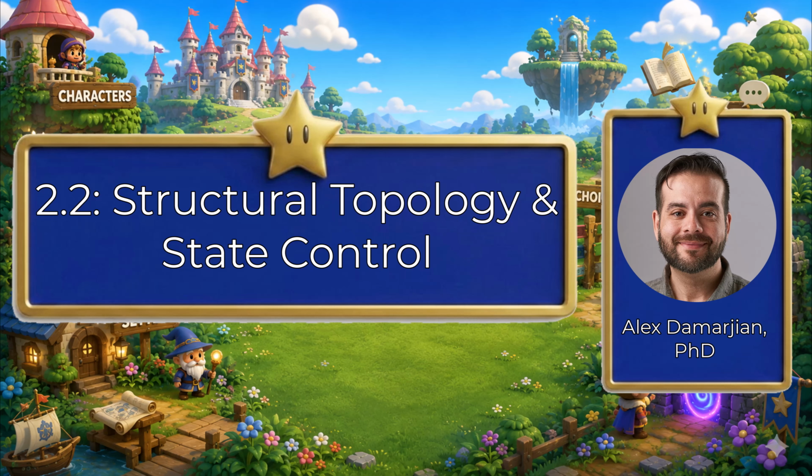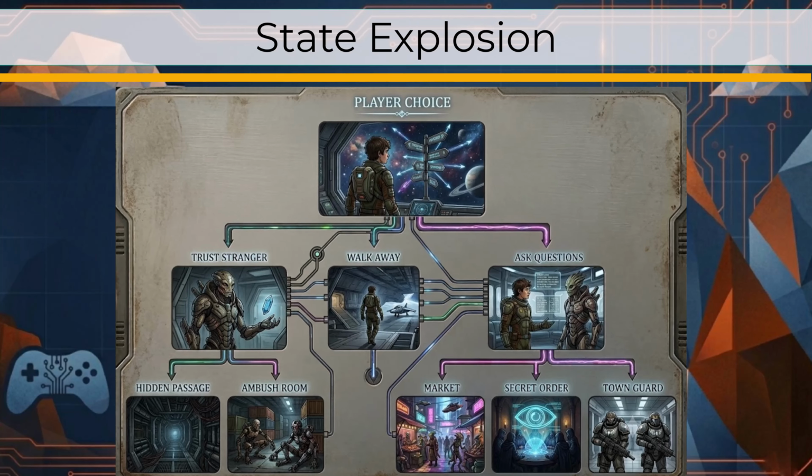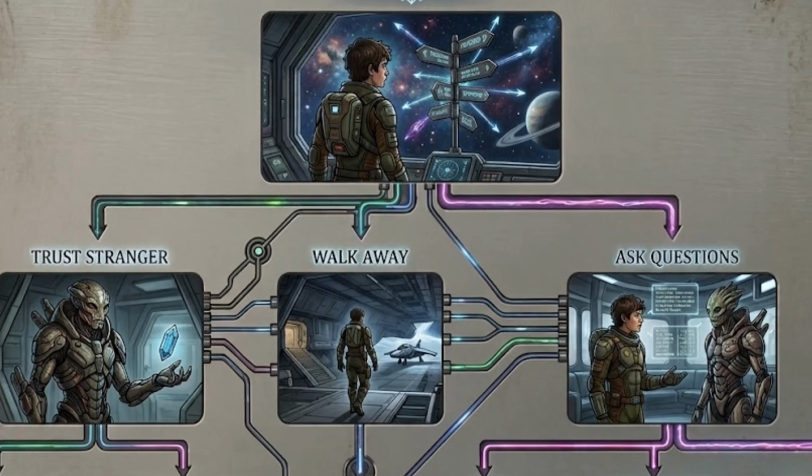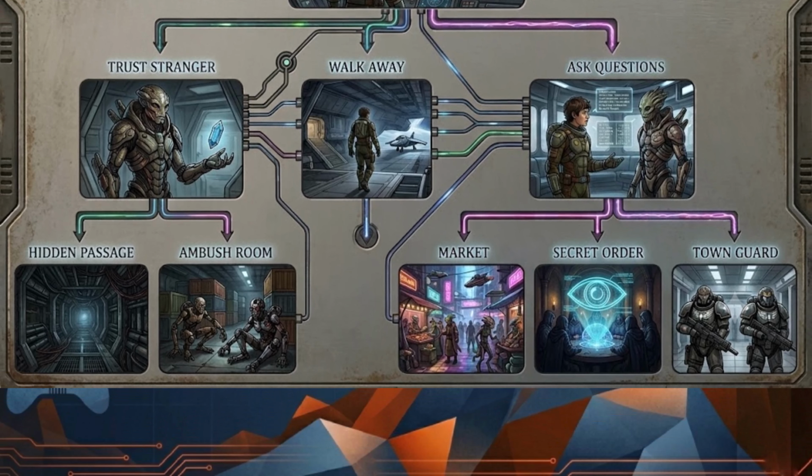Hey everybody, welcome to Module 2.2, where we're going to talk about story structures and state control. In our last lesson, we mastered choice architecture by learning how to write cosmetic choices, avoid blind traps, and build meaningful dilemmas. Now you're probably eager to give your players total freedom. You want every choice to branch off in a wide, brand new path, leading to different rooms, different characters, and dozens of unique storylines. And that brings us to the biggest threat facing every narrative designer, and that's state explosion.